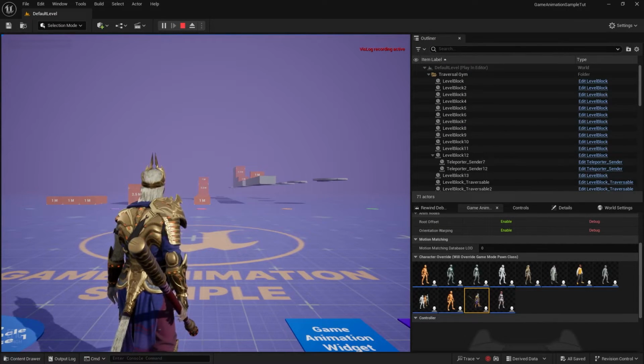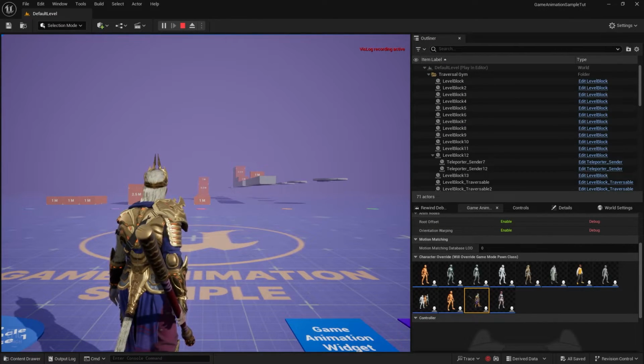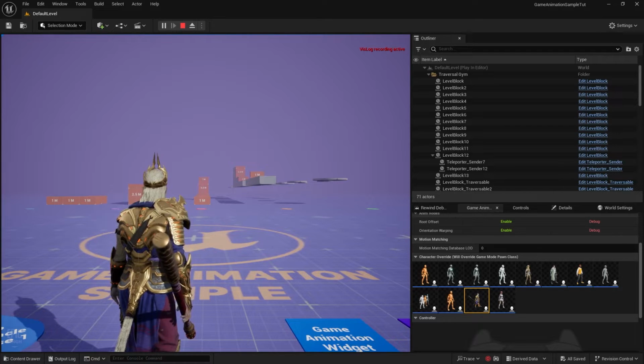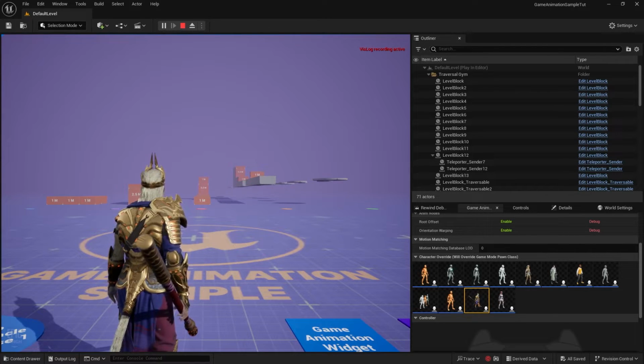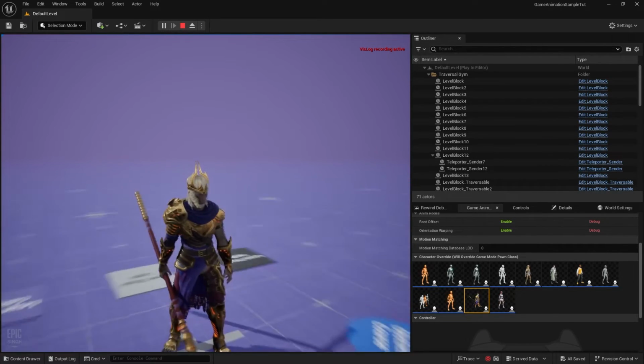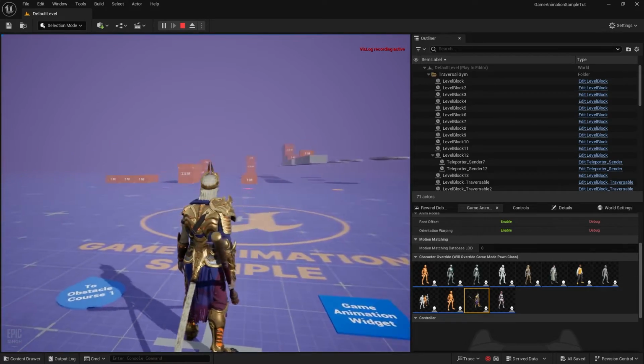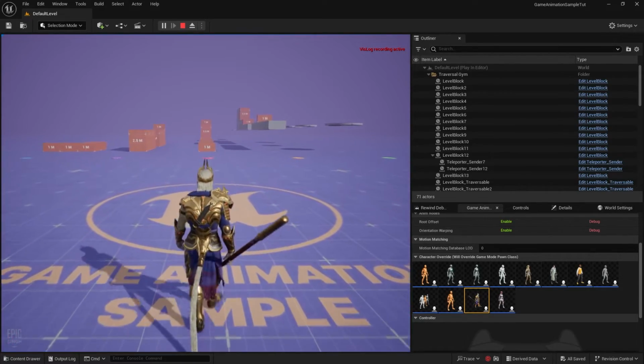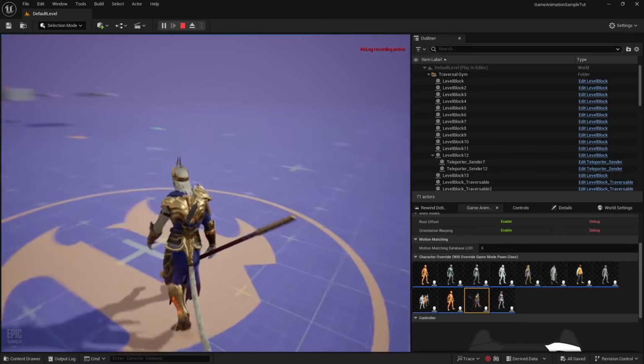Hello everyone. In this tutorial, we are going to learn how you can implement a first-person camera in this game animation sample project with motion matching. In the previous tutorial, we learned how you can implement a custom character in this project with motion matching, and we learned how you can implement crouching and sprinting.